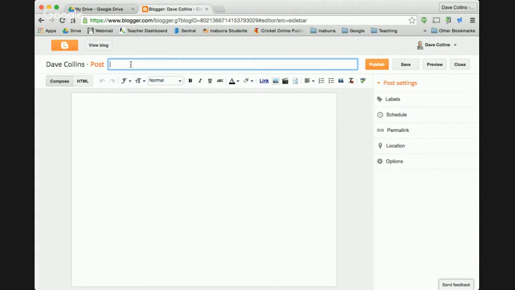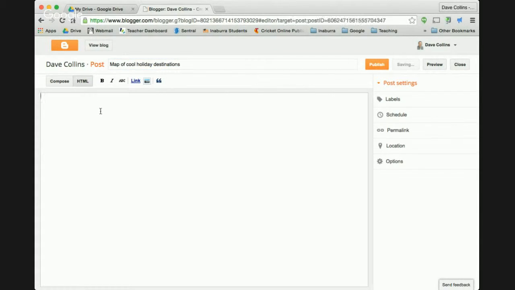And what I'm going to do here is go to my map of cool holiday destinations. And notice how it's got this HTML button right here. I'm going to click on that HTML button, and I'm just going to paste. Undo, that didn't work in the way I thought it would.